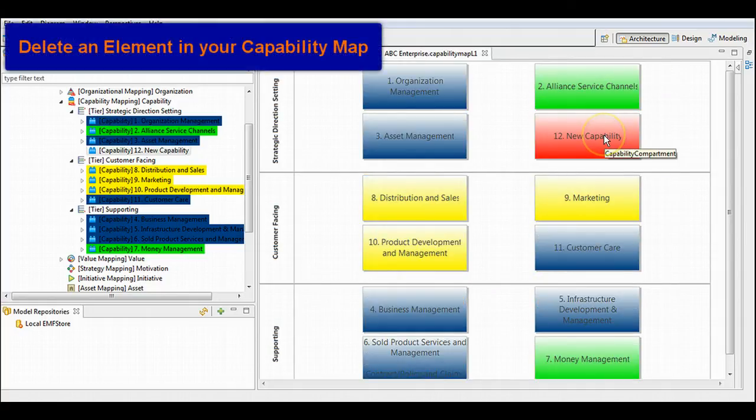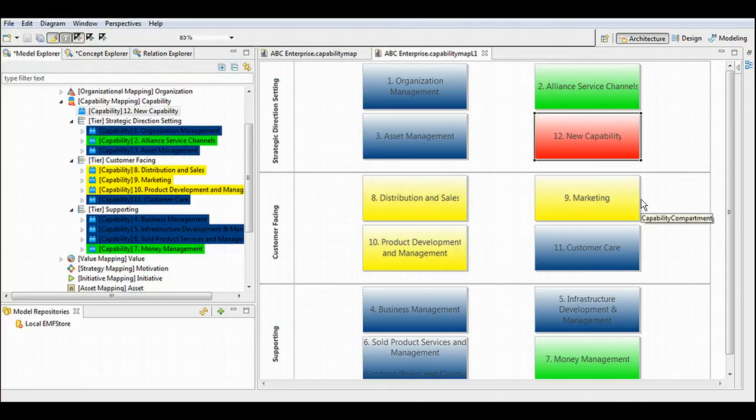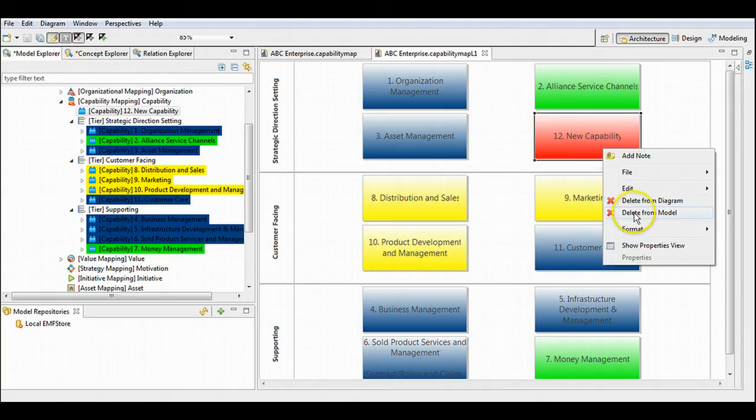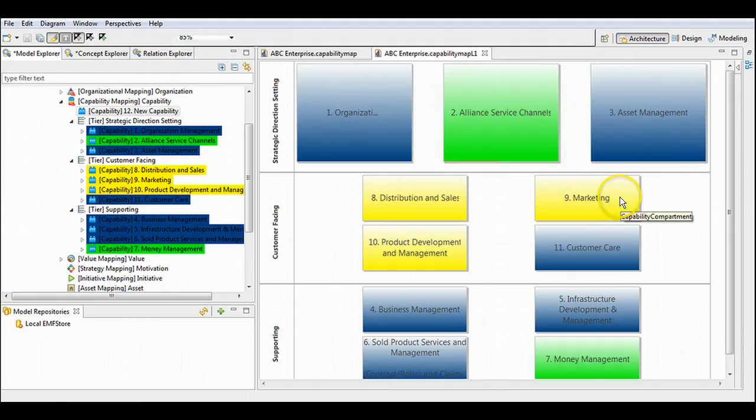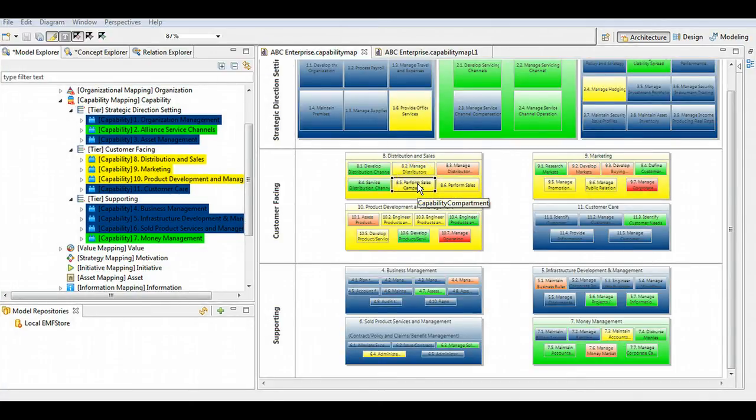Let's now delete the new capability from the summary capability diagram. Let's right-click on the red square here. Select Delete from Model like this. That's it. The capability is now gone. The same can be done from the detailed capability map diagram.